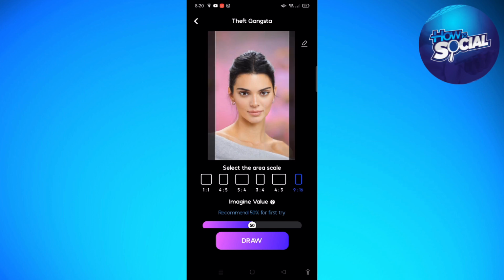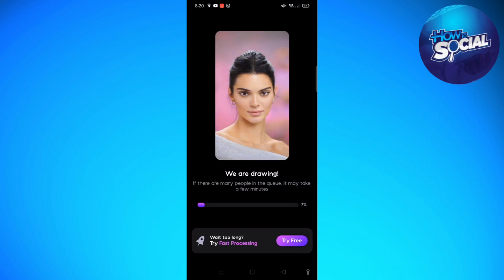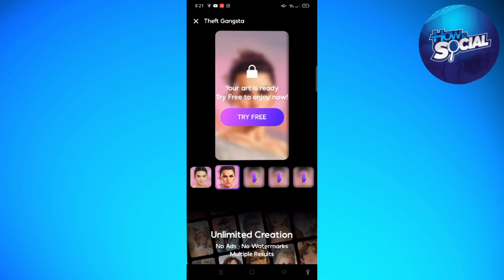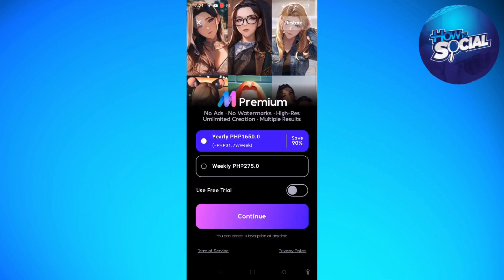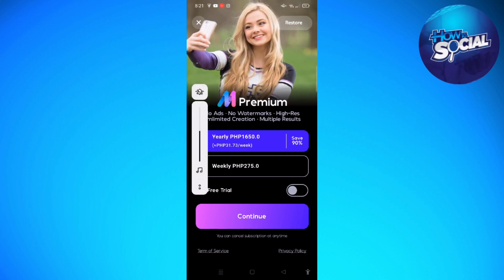Then after that, just tap onto the draw. You can now go ahead and wait for your photo to be edited. And to actually download or use your edited version of your photo, you need to apply for the free trial of the app, or to actually purchase the app to have access to your photo.